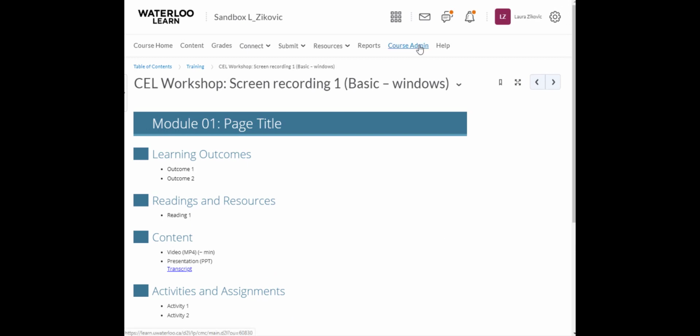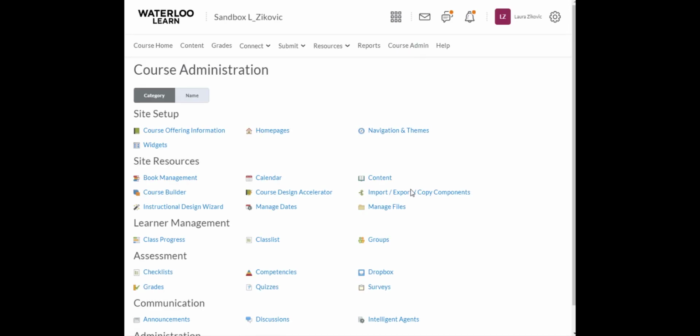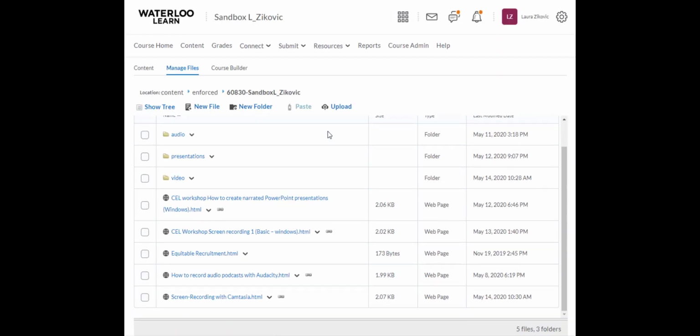So first of all, we need to make sure that the media files have been uploaded to our course. So I'm going to click on Course Admin, and then Manage Files. And from here, I've already gone ahead and created a folder for presentations and a folder for video. So let me open video, and we're going to post our MP4 to this section first.